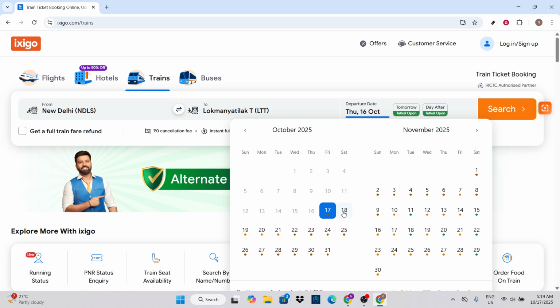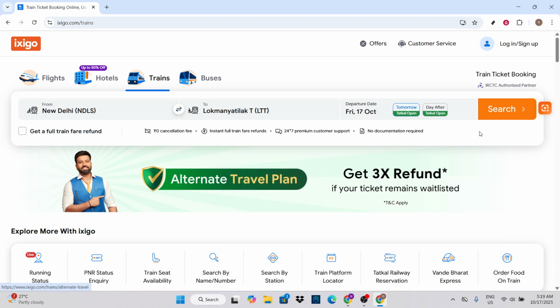Don't forget to specify if you're booking a one-way journey or if you need a return ticket, as this could influence your result set. Once that's done, click on the search button to view all available trains for your selected route and date. This will display a list of trains with their respective timings and available classes. It gives you a chance to compare various options and schedules.